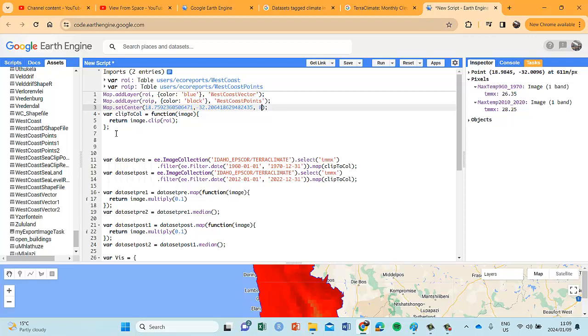And then there's my clipping tool. I'm going to clip all my images around my ROI, which is this one here. So that's my clipping tool. These are standard practice: adding these codes and adding my assets. Now what I need to do is save.